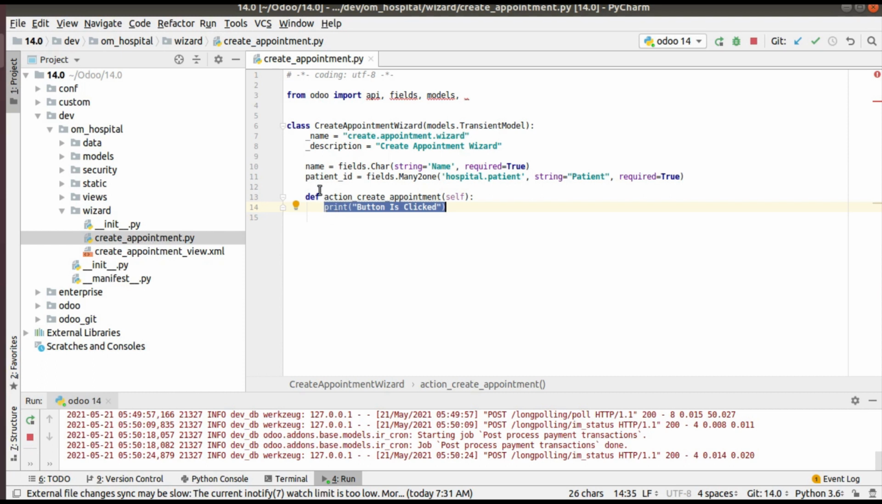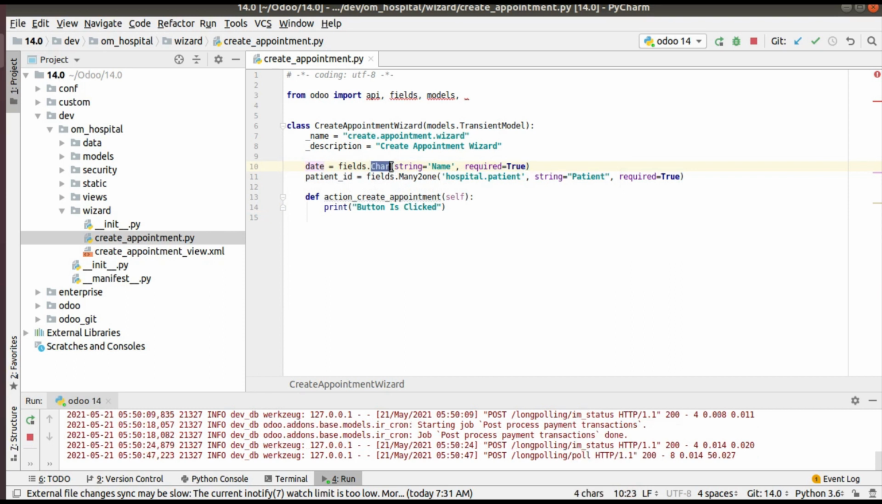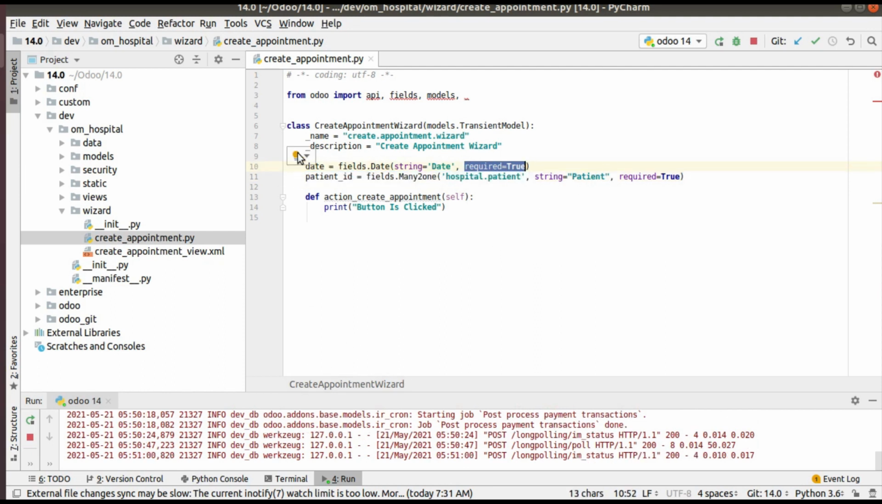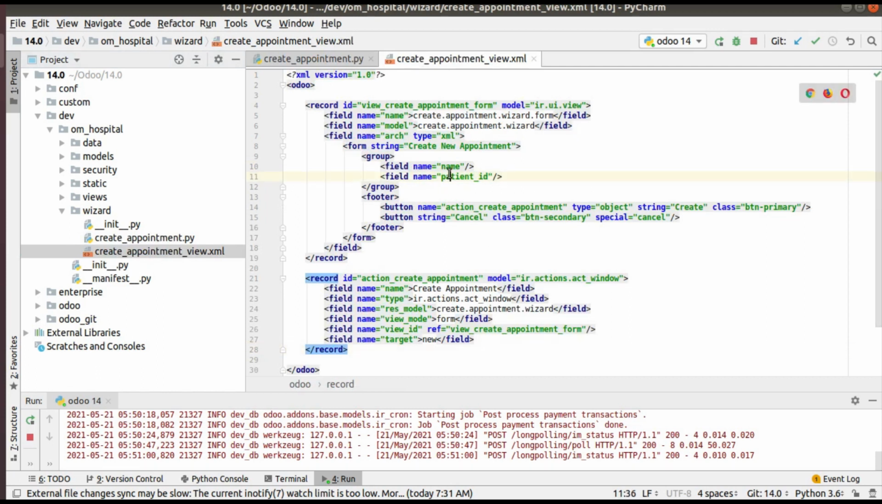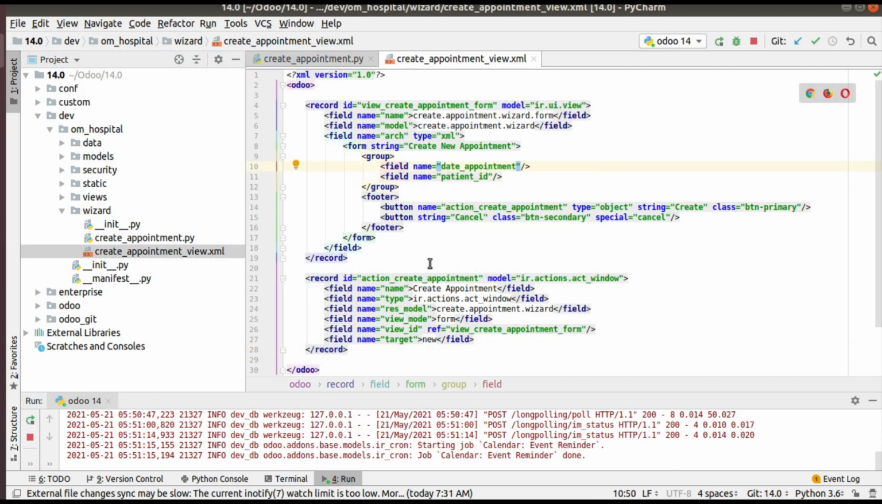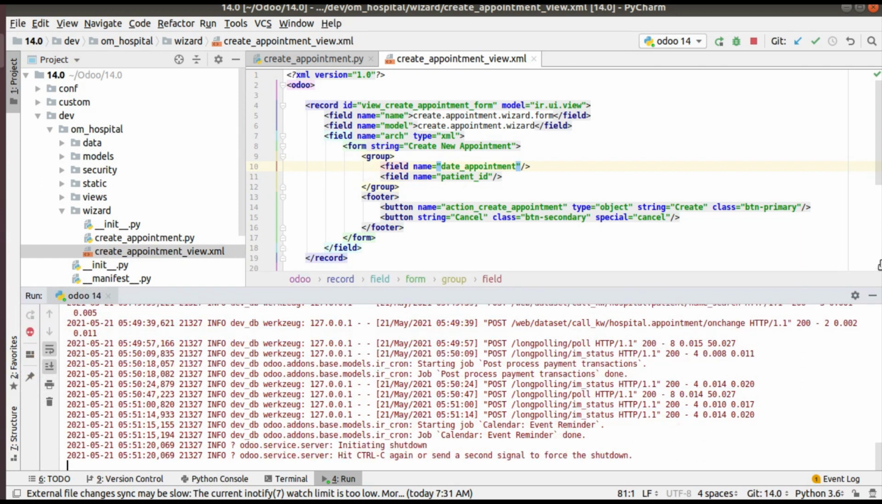Before starting that, first of all I'll change this name field to a date field. I have to change its type: instead of char, I'll change it to date, and the string I'll update as well, and set it as required. I'll give the string as date appointment. Then I'll go into the corresponding form view, and instead of name I'll give the new field name, that is date appointment. Let's upgrade the module and see what happens.